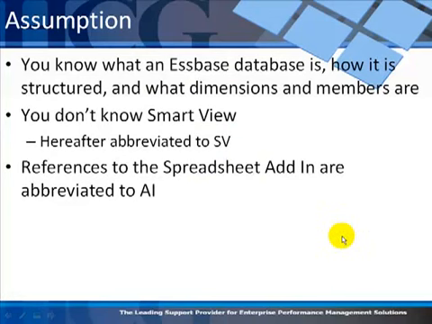This webinar assumes that you know what an Essbase database is, how it is structured, and what dimensions and members are. It also assumes that you don't know what SmartView is. Hereafter, throughout the presentation, SmartView will be abbreviated to SV. References to the older spreadsheet add-in in the presentation are abbreviated to the letters AI.